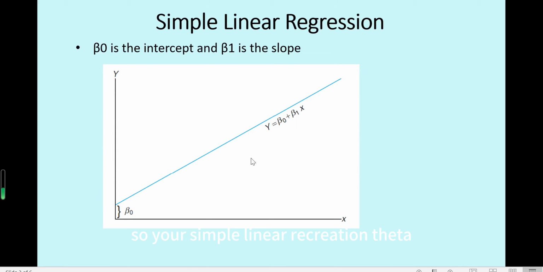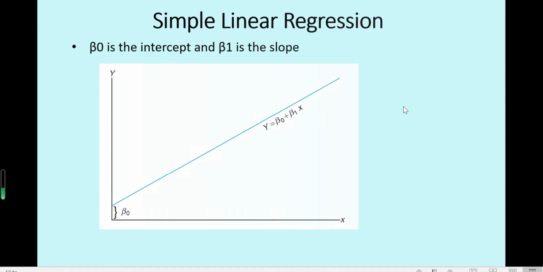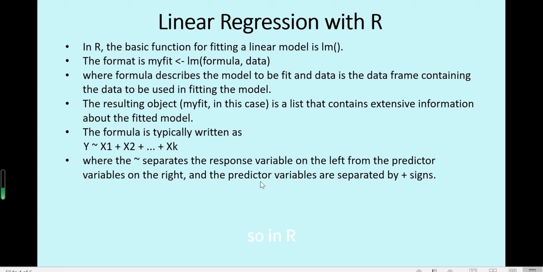In a simple linear regression, the fitted line can show the relationship between y and x. So this is the intercept parameter, and the slope is beta 1. In R, usually we can use a function called lm. This means linear regression model, linear model. So lm with a formula, then with the data.